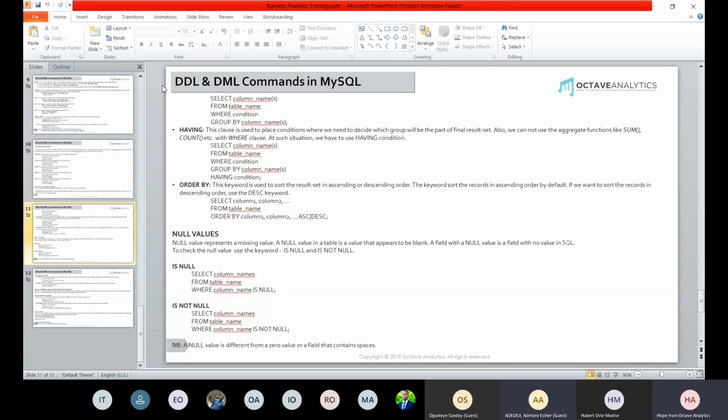Then we also have the NULL values. The NULL value represents a missing value, but it is different from no value. It is different from zero value or empty spaces. The NULL value in the table is a value that appears to be blank. A field with a NULL value is a field with no value in SQL. To check the NULL value, you use IS NULL or IS NOT NULL. It is different from zero. So when you have zero, it is not the same as NULL. A NULL is when it is empty, there's nothing inside it. That is a NULL value.